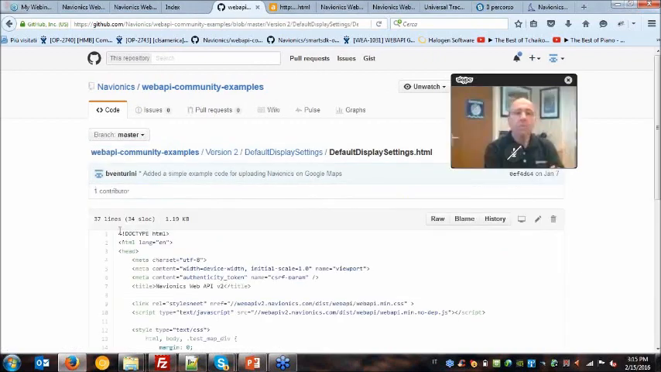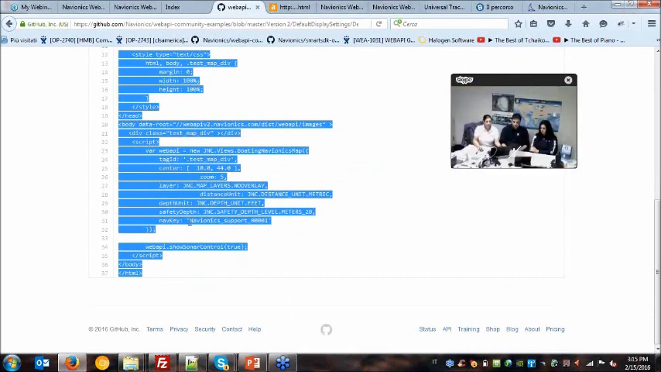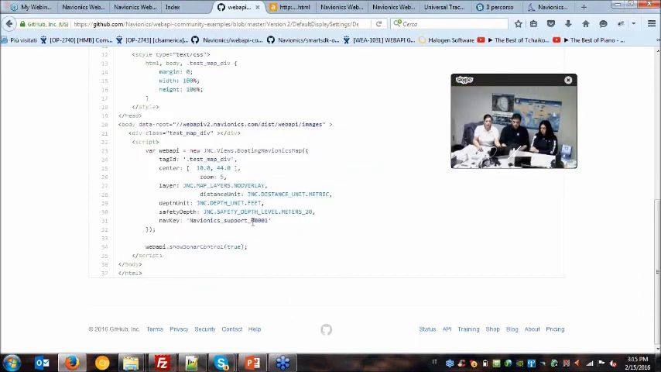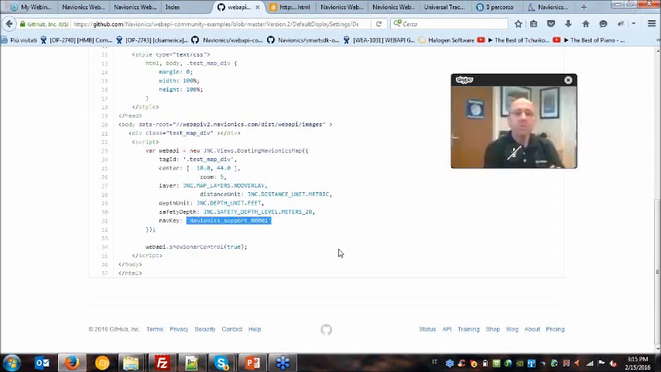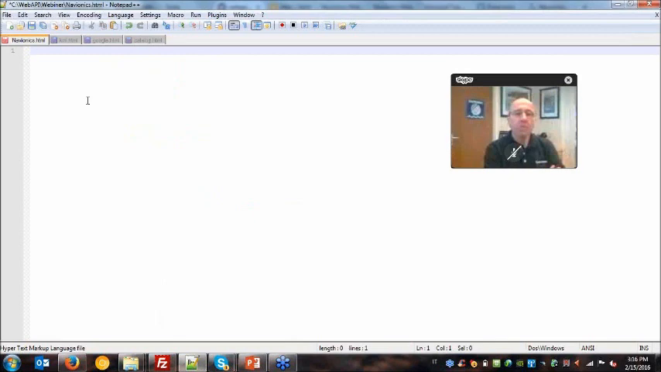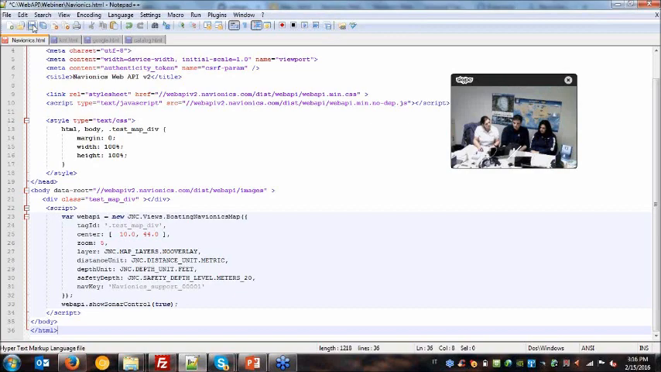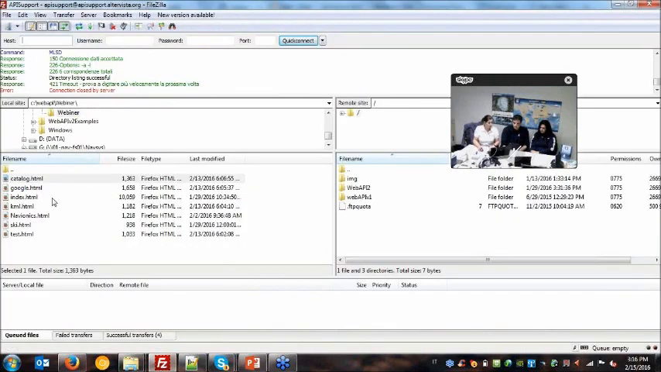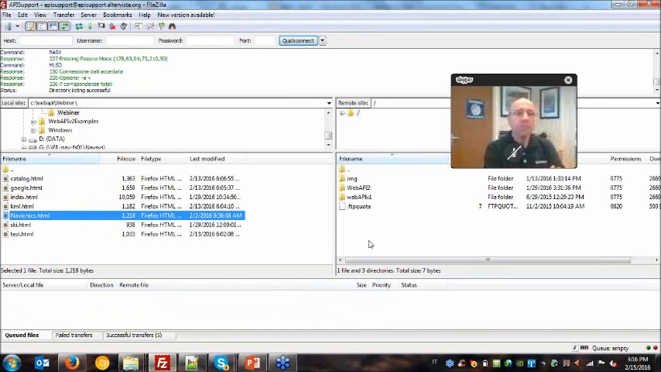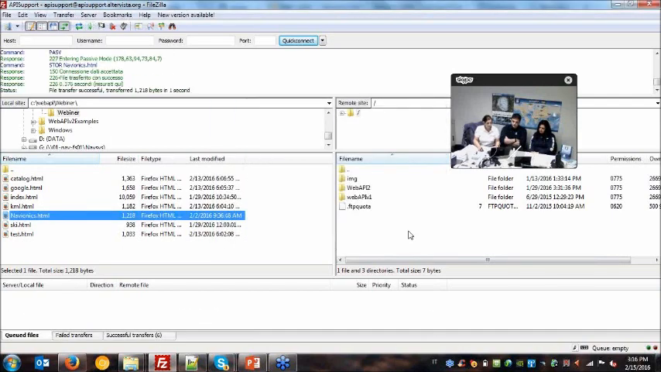We can copy the code that is in this page. Here is the place where you have to set your key. Now the key is the right one. It is the one associated to my test domain, and here you can paste it in an HTML file, save. You have to upload it on your FTP. Using the FTP, you have to upload it on your domain.